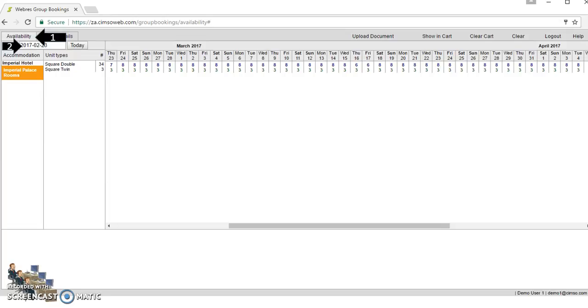Below the Go To Date field is a column displaying accommodation. This is where the hotel property will be listed, and in our example we list the Imperial Palace Hotel. If you have access to multiple properties, the properties will be listed underneath Imperial Palace. The next column displays the unit types, which in this case is square double and square twin, as well as the amount of units for each that can be booked if all was available.